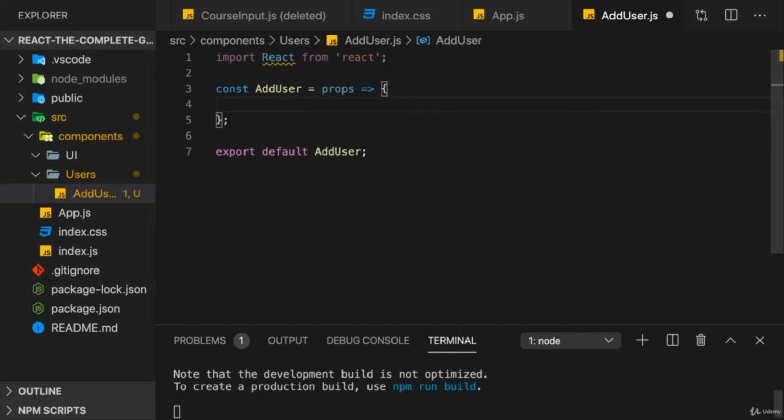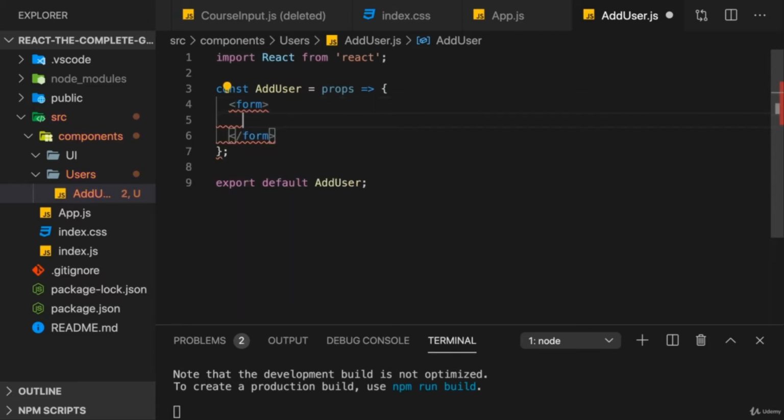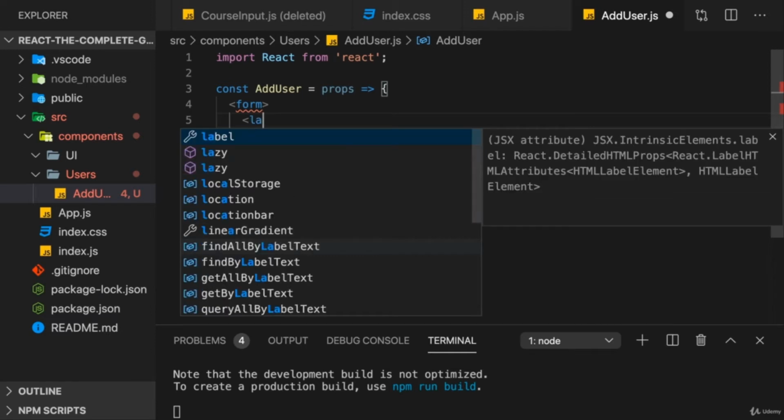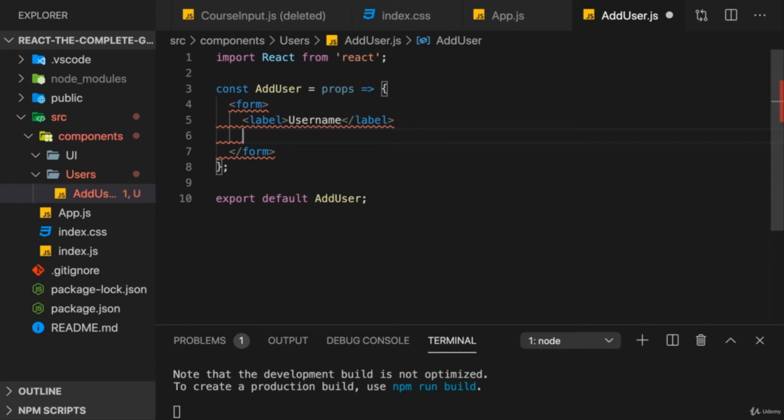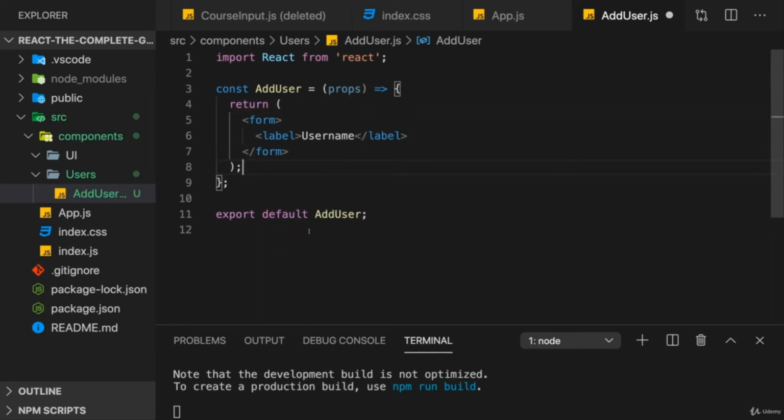Now, inside of add user, I in the end want to render something on the screen which allows the user to enter a name and an age and have a button to confirm all of that. Therefore, in here, I will add a form, and inside of that form, I want to have a label where I say username, and of course, that should all be returned. So let's wrap it into brackets and then put a return statement in front of it.